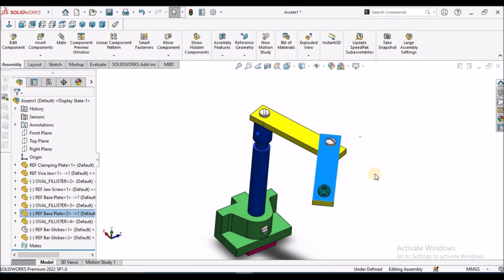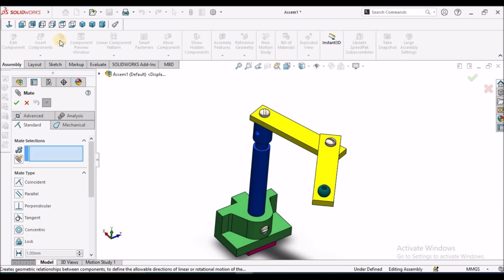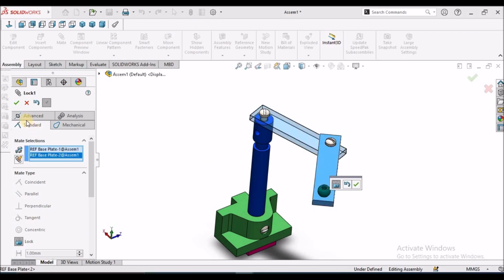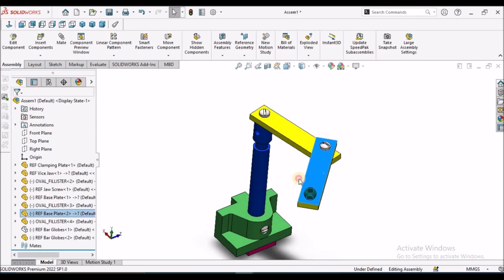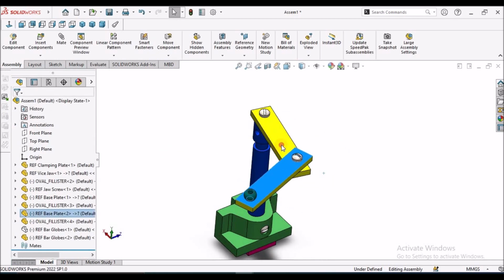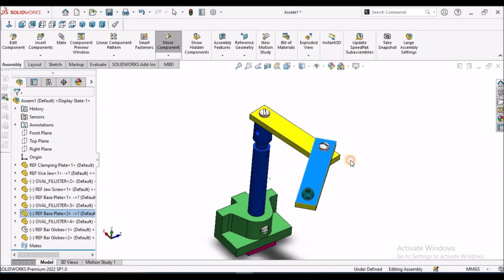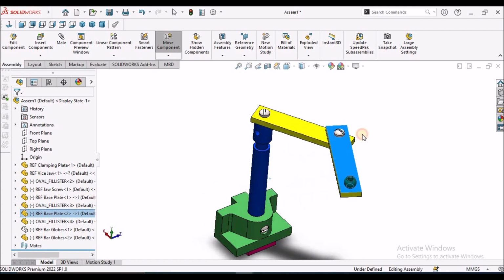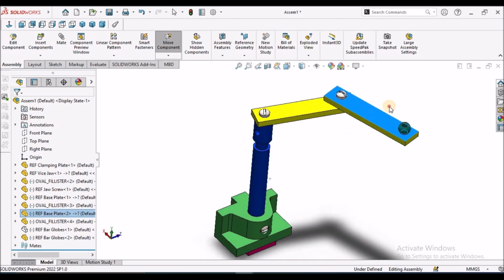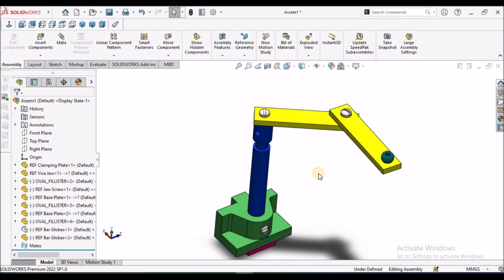So if I want to lock these two components at an angle or at this position, I can select this lock command and select these two components and say OK. Now when I move this, see, these two are relatively fixed, and when I move this component, the other component is moving. See, so that is the advantage of lock command.